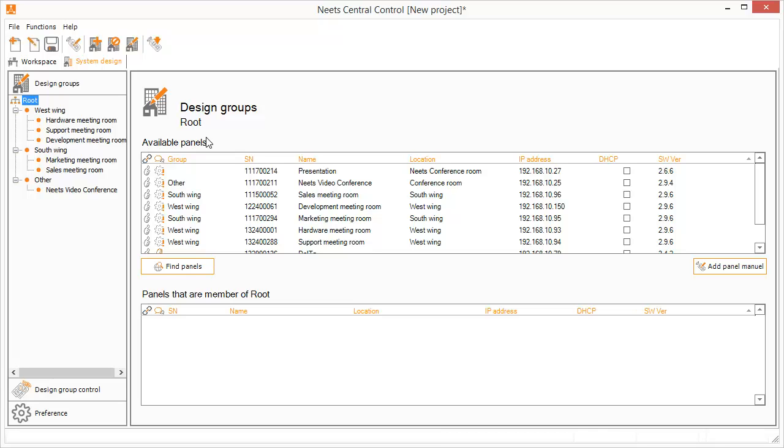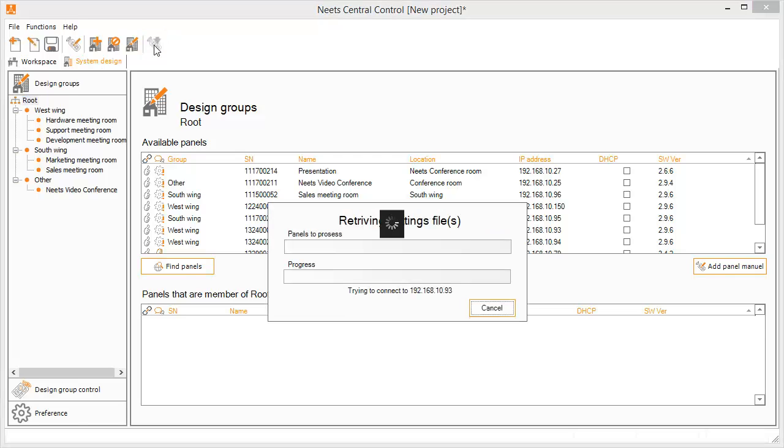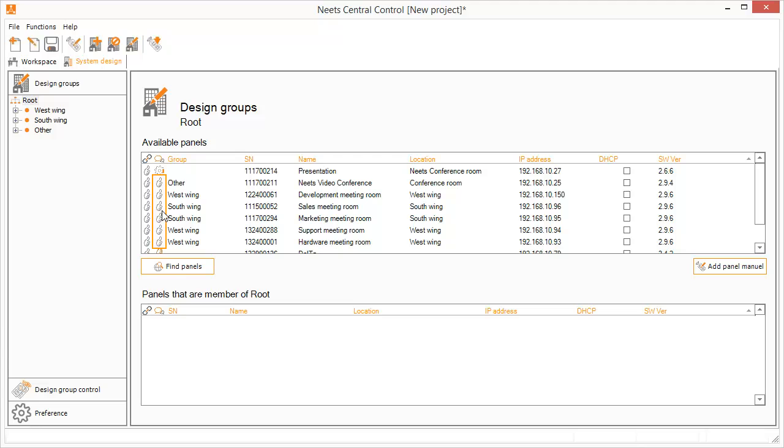If you move the mouse over the icons next to the thumbs up, you can see that we need to retrieve the settings for each room. This is done with a single click from the menu. Neets Central Control will automatically download settings from each room. You can see that each room has a thumbs up now.